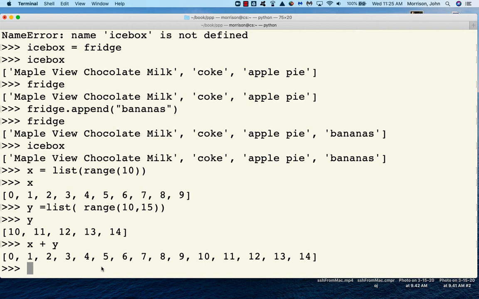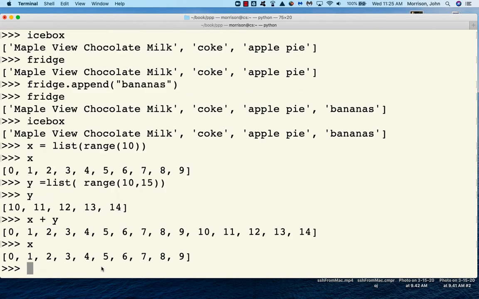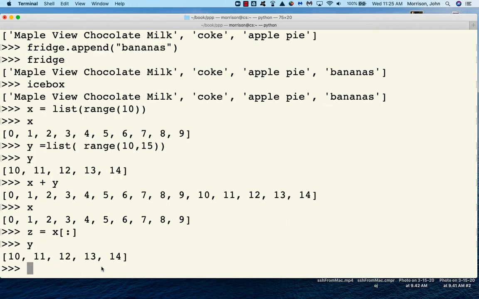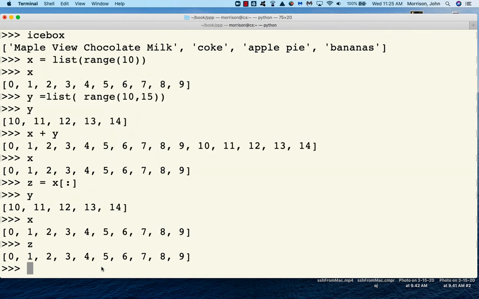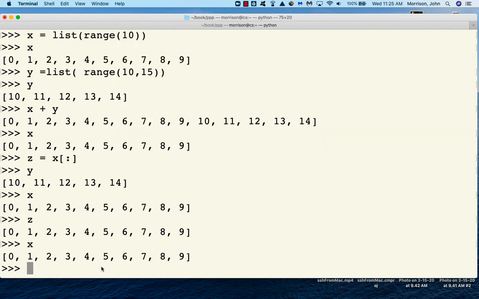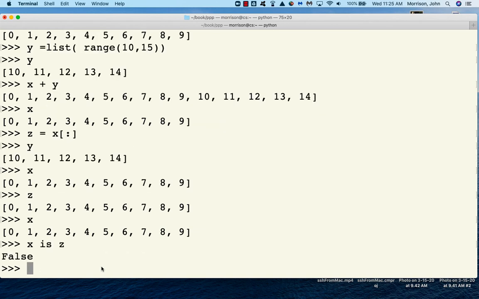If you ever want to copy a list, by the way, there is a smart way to do it. Say here's my list x, and I want a copy of it. Just go like this. Now, how can I tell z and x are different objects? x is z is false.